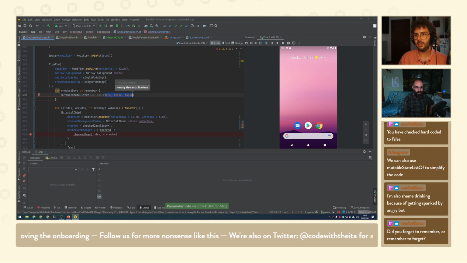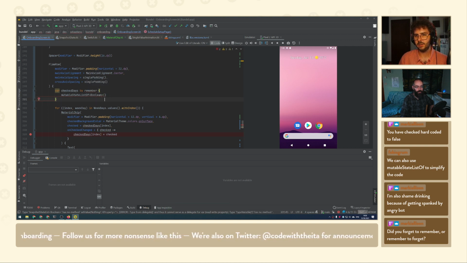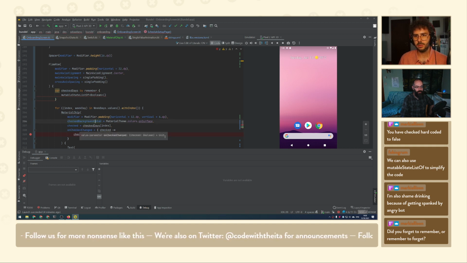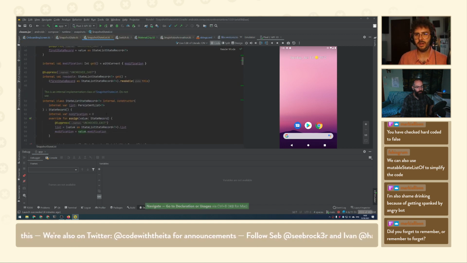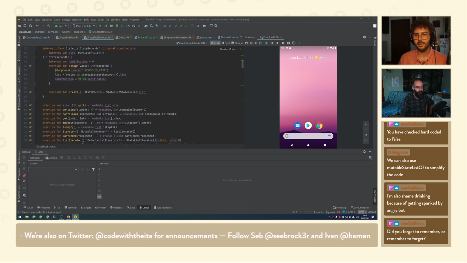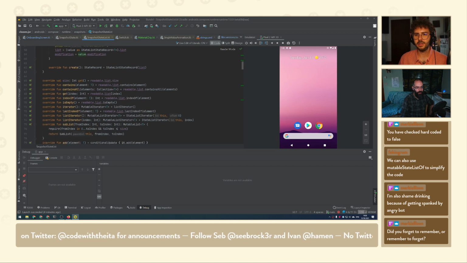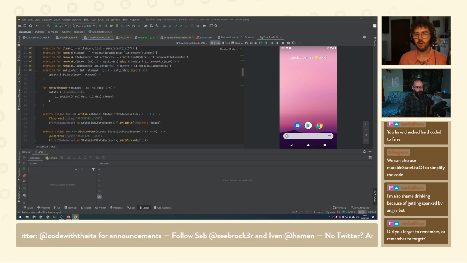What is wrong with you? What if I do this? No, there is something. No. Mutable state list of. Yeah, I mean, if I do this, it's happy. Okay. So I suspect that the problem is that this doesn't implement the lazy thing by the delegate. It doesn't implement the get value, set value.